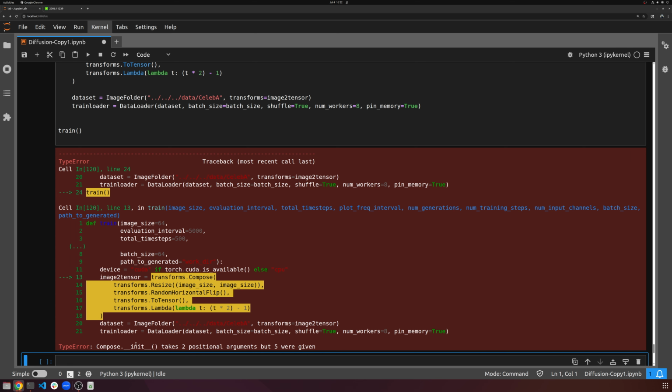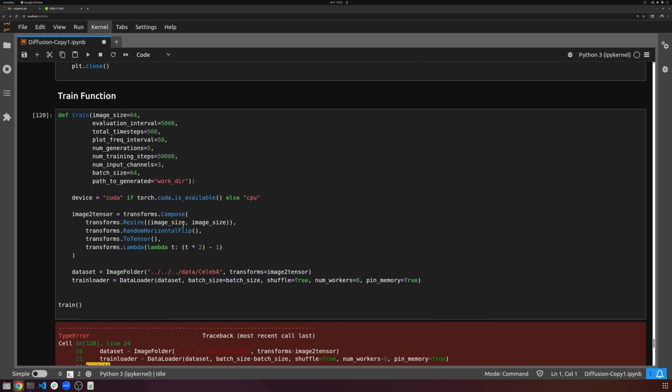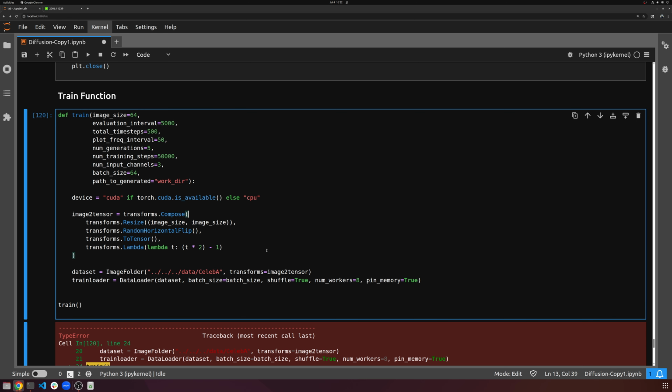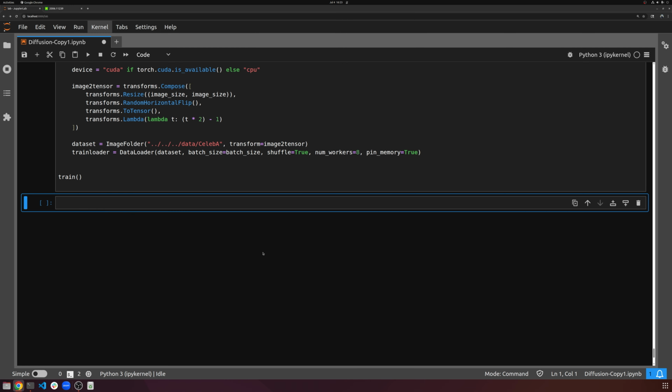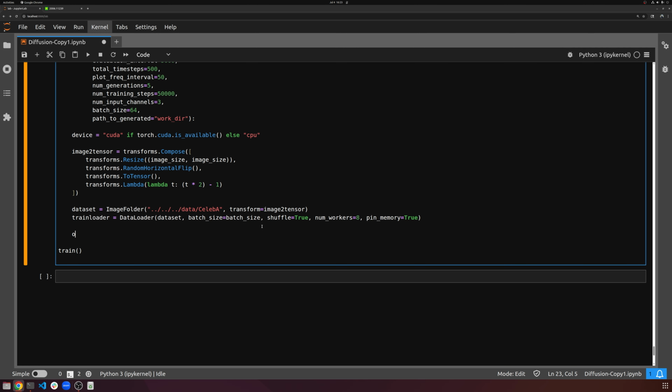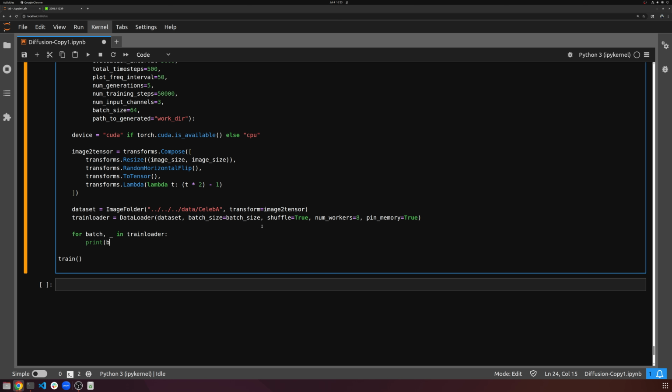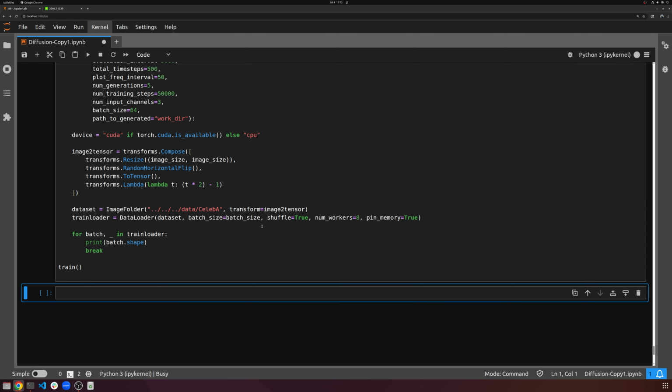Okay. Compose takes 2 arguments, but 5 were given. Let's see here. I think I need to have them actually nested in a list. There we go. Init got a transforms. This should just be transform singular, and we are good to go. So we can do for batch, and I'll have some labels, but we don't really care about it. And train loader, print batch.shape. Make sure that works. And there we go.